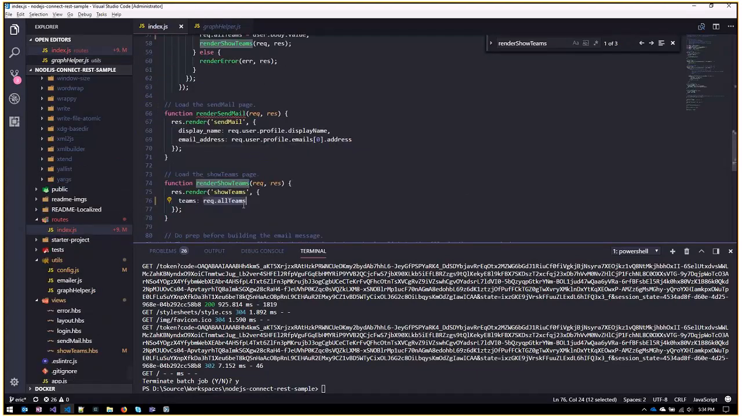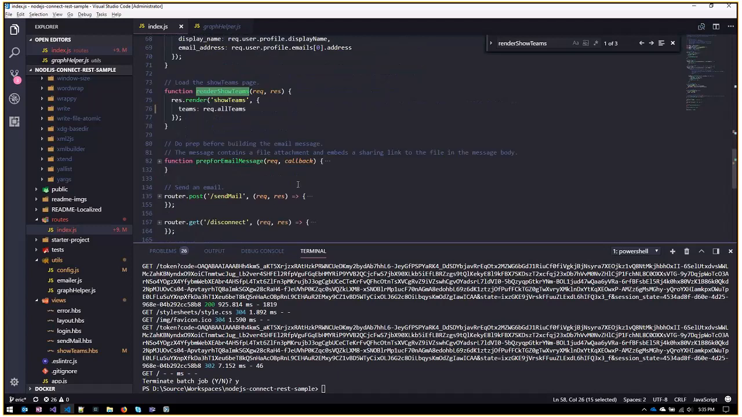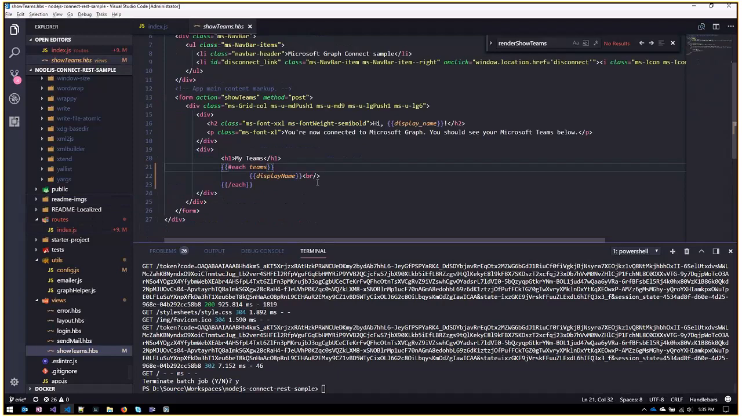And so reviewing this one more time, once we're authenticated, we get the teams. Once we've got the teams, we render the show teams view, and in the show teams view, there's a render show teams function that calls the show teams view and sets the value of this thing. I don't know what to call it technically, but it's a teams object, and that's on the page just as teams here in the double braces. So kind of interesting.